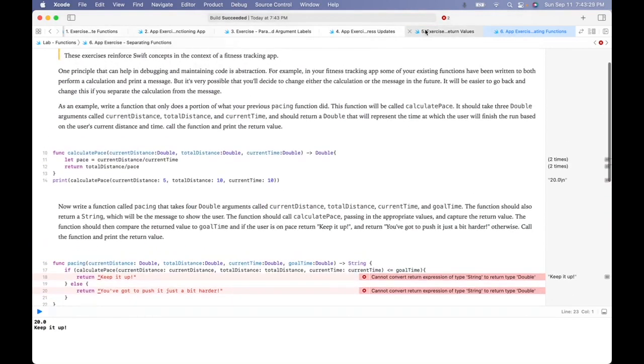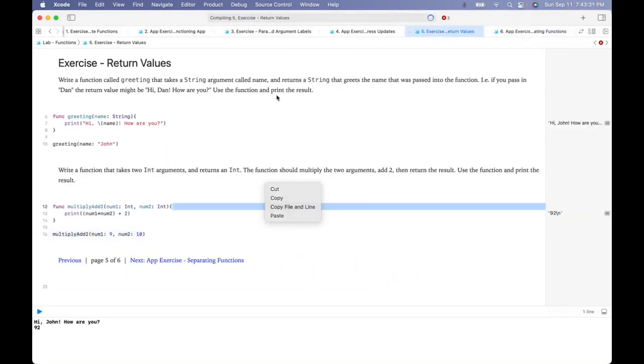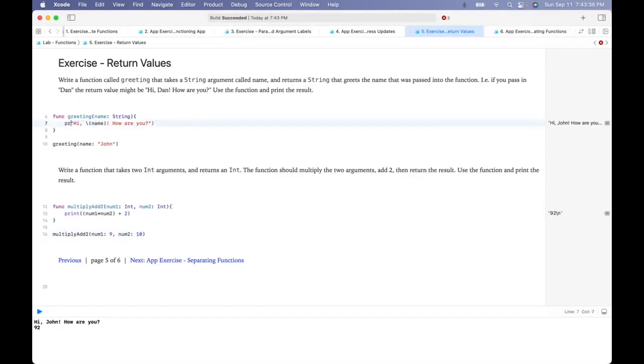We can keep it up. That's good. And we'll do the same thing. So use the function and print the result. And the return value might be, so we're going to return the string value.